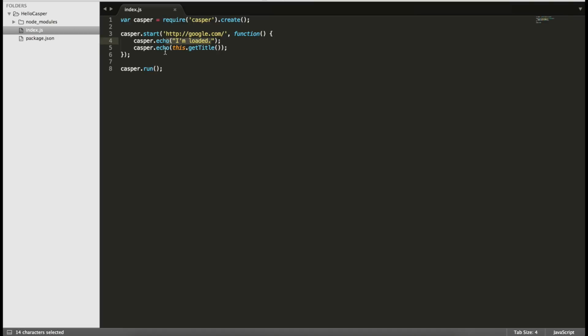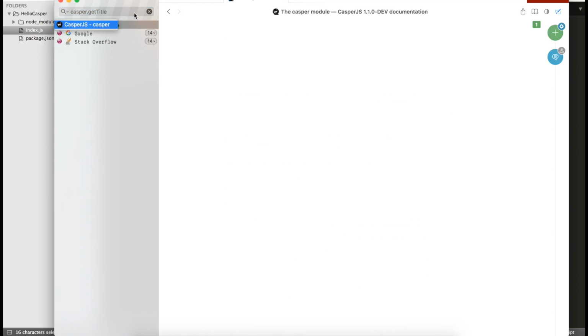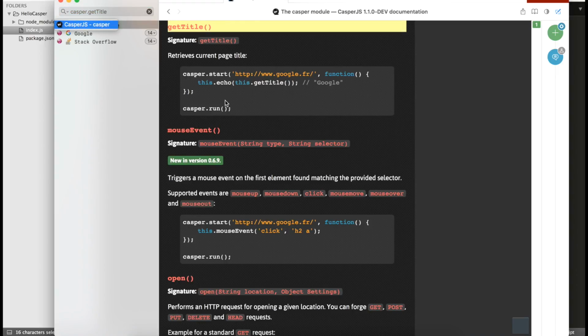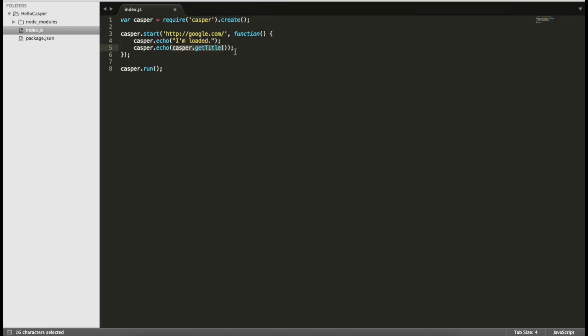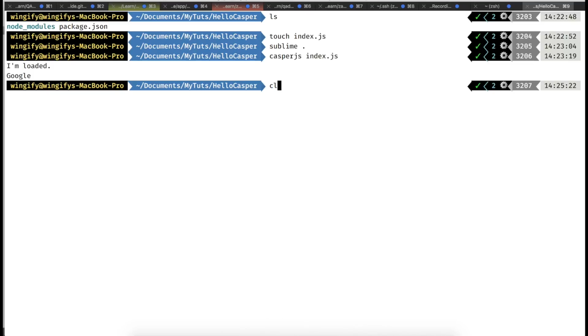That's all it does. So this dot getTitle is basically, again, if I do casper and select this, and I compare Dash for it, what is this title? casper dot getTitle. So getTitle basically retrieves the current page title. Hooray, that's all it does. So this is the hello world test of Casper. It's working fine.